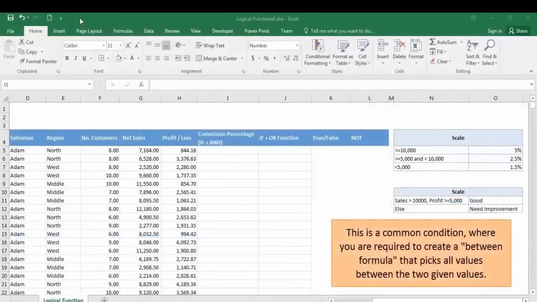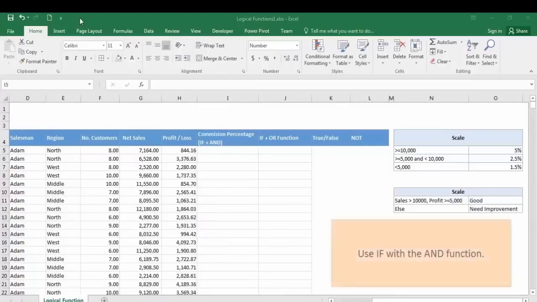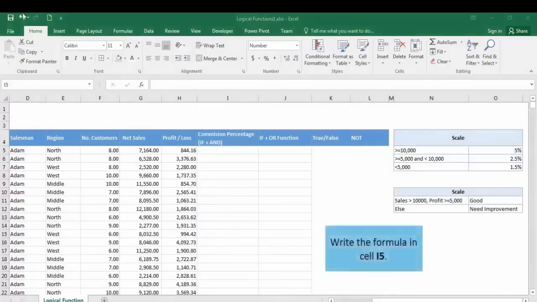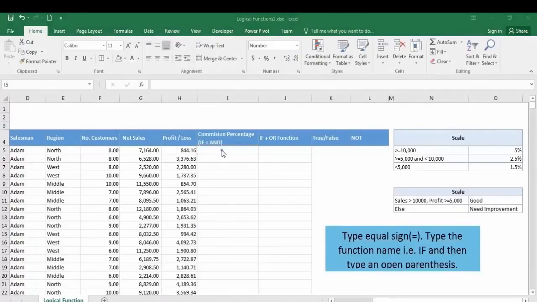This is a common condition where we're required to create a between formula that picks all values between the two given values. In such conditions, we use IF with the AND function. Let's write the formula in cell I5. Like any other formula, we will start with the equal sign. Then type our function name, IF, and then type an open parenthesis.